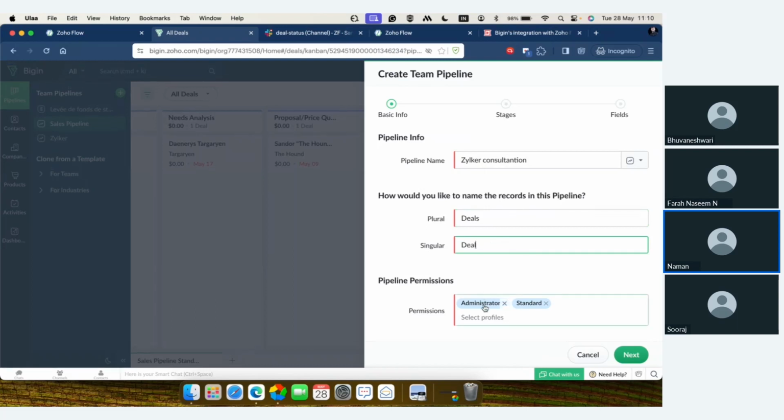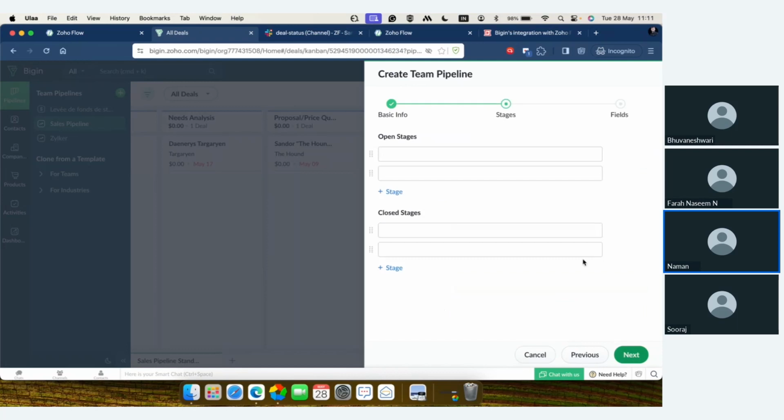Pipeline permissions. What are the different levels of permissions that you want to give to your profile users or your users? Administrator, standard, or you can select more. We'll go next. What are the stages? Now, stages is what I was showing you some time ago: qualified, proposed, closed won. If you look at it broadly, stages are classified into open stages and closed stages. Open stages are the initial stages a contact goes through, and closed are closed as in you have either won the deal or lost the deal. Or you can also put it as they are still contemplating the deal or they'll come back to it.